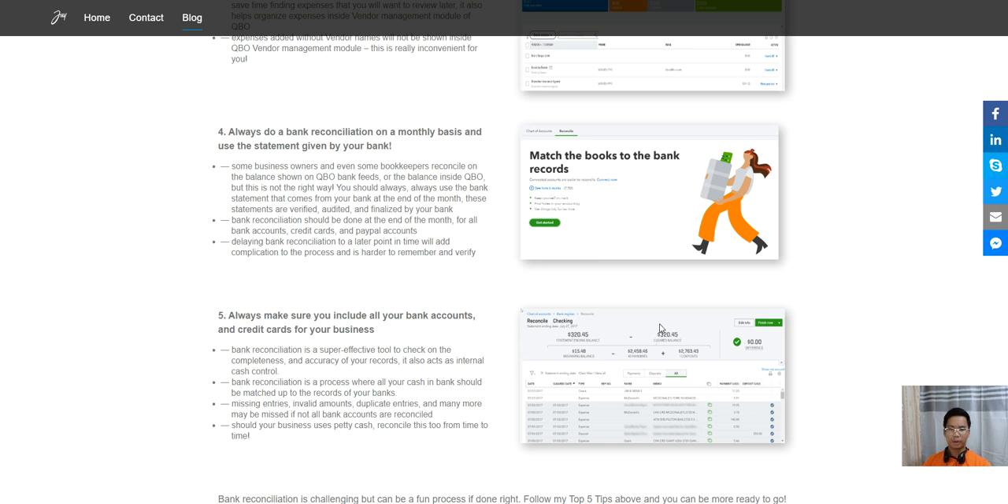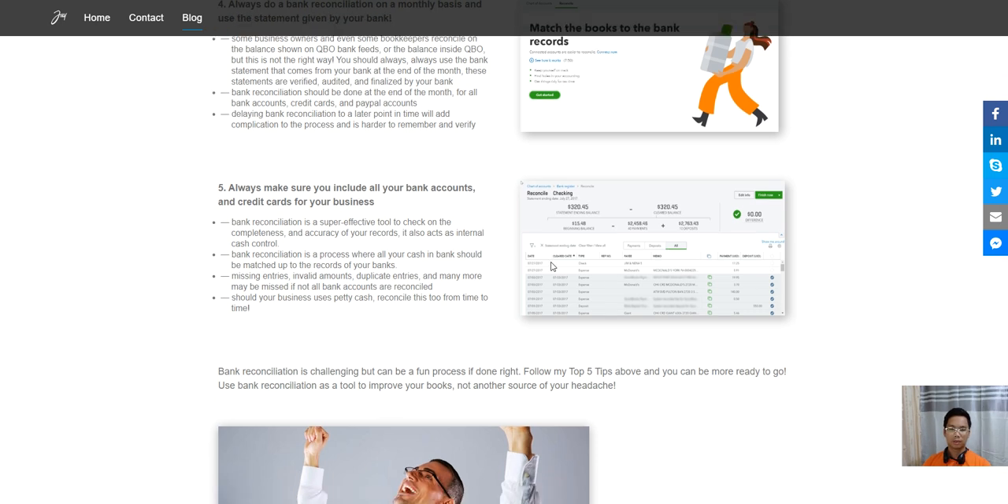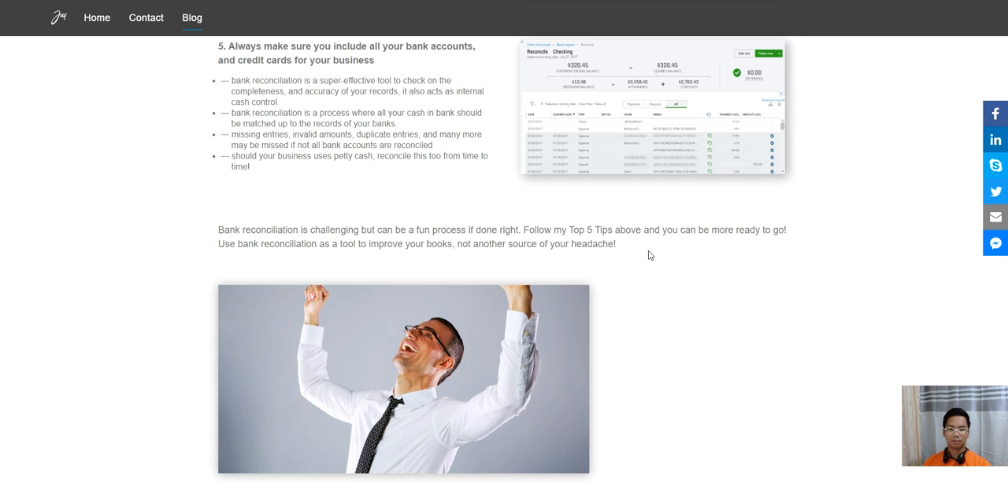And the last one, always make sure you include all your bank accounts and credit cards for your business. So in order to complete your bank reconciliation, you need to sync all your banks and credit cards to QBO, or at least set up a bank account wherein you input your entries so that you will see all your bank and credit card balances right inside QBO. When you run your balance sheet, you can see the balances showing on your banks and your credit cards.